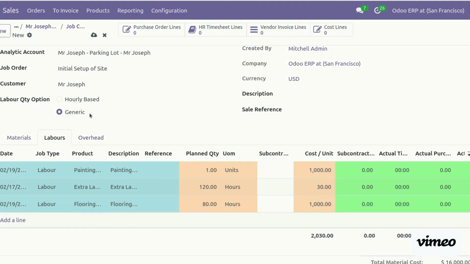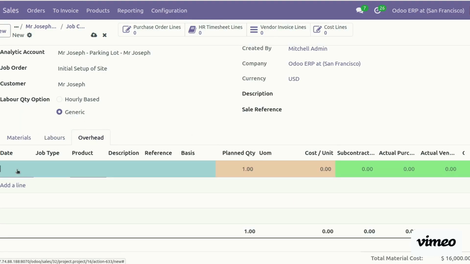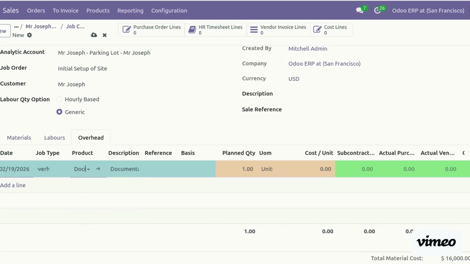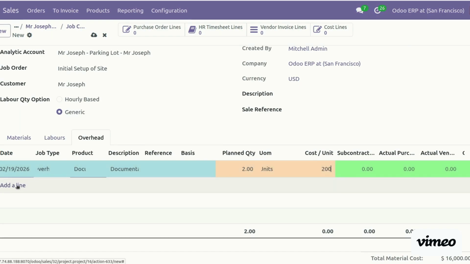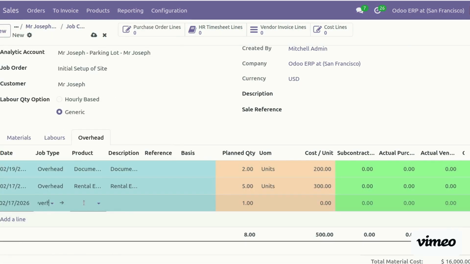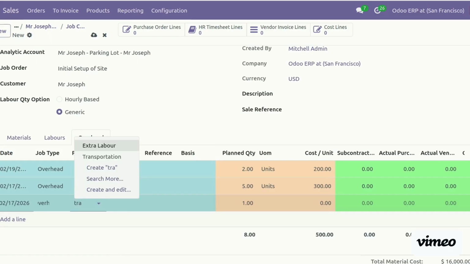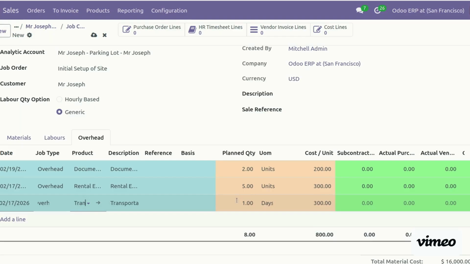Okay. Now we have the overheads. In the overheads, you can add multiple overheads. Here we have the overheads option where we can link the product. This product can be documentation, a rental, or equipment hired. You can add multiple items over here. Let me quickly add a few of the overhead items. If we wish to add transportation, we can add the transportation over here.